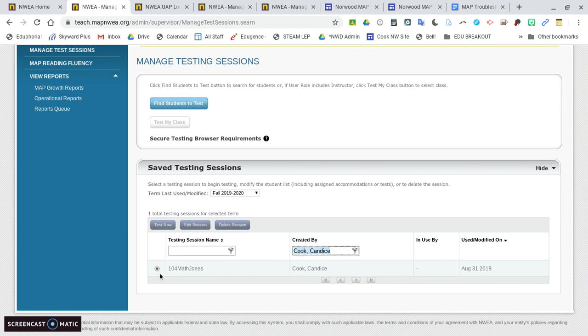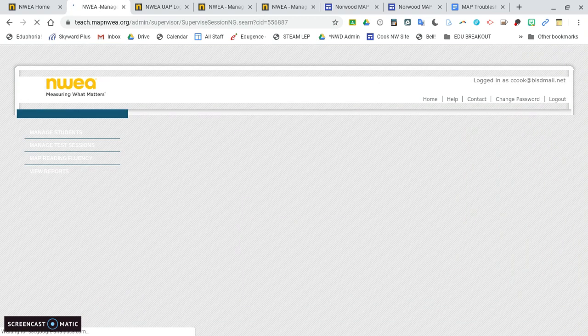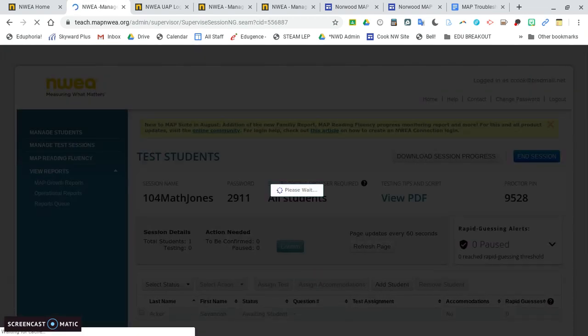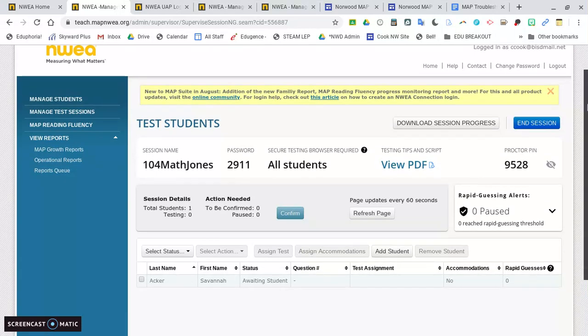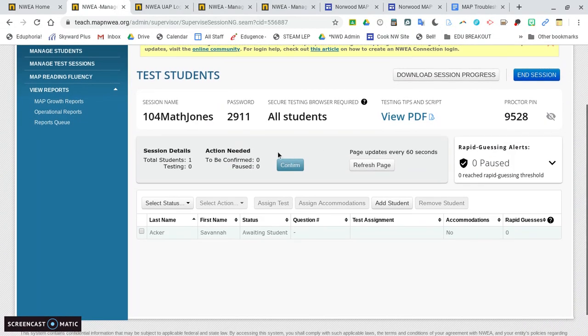As you click on the test that you would like to administer to your students, you're going to click Test Now. And I would highly recommend that you do this before your students arrive, because they will need some information from this screen to be able to log in. So you're going to go into test session, and you're going to see your session name populates, and so does your password. This is the information that you would like to have posted so that way your students can log in very quickly.